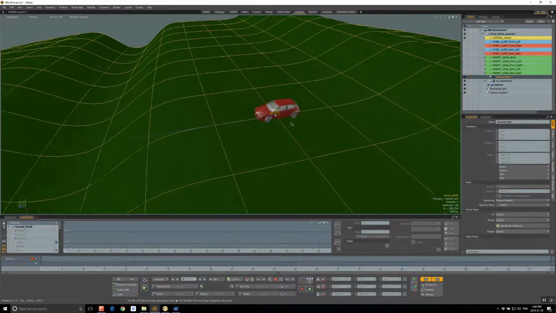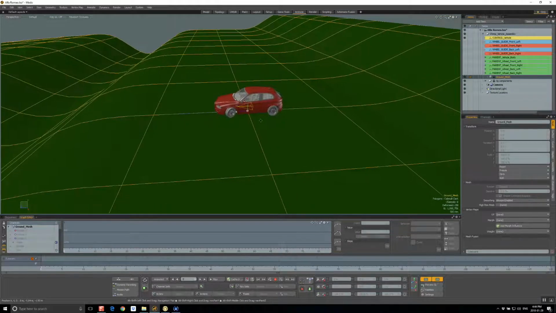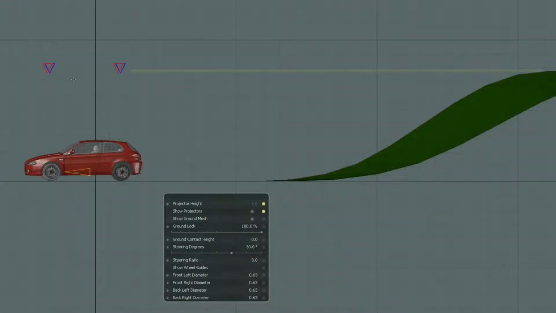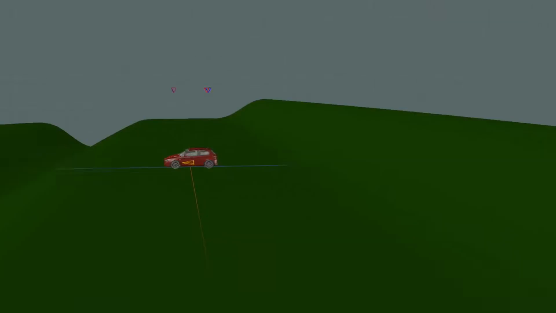Return to item mode and select the Chimp vehicle control in the 3D viewport. Choose Show Projector and ensure that the projector is higher than the highest point on the ground mesh, in this case the hill we created. You can interactively change the projector height by clicking and dragging left or right on it.